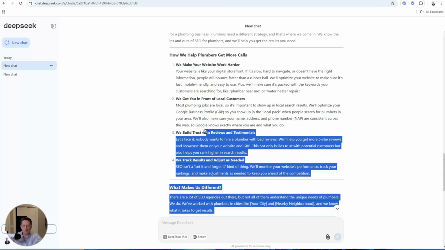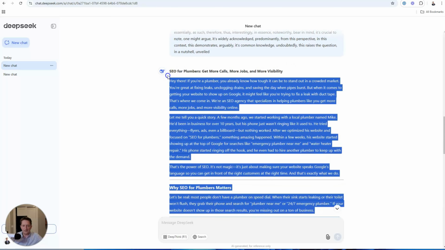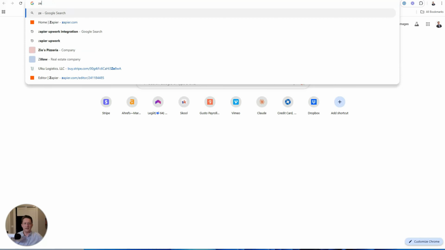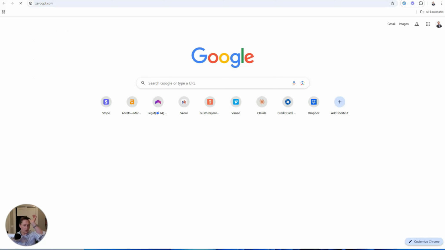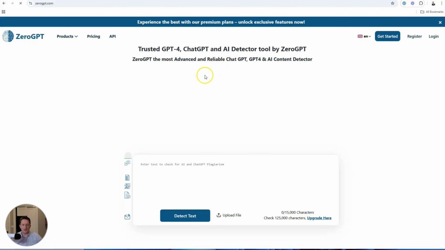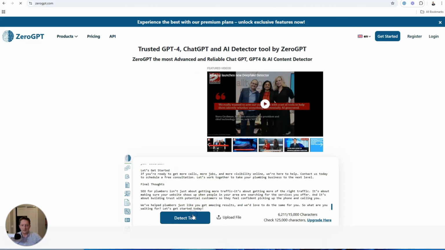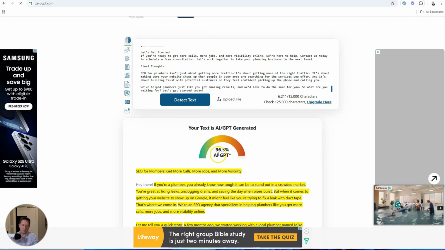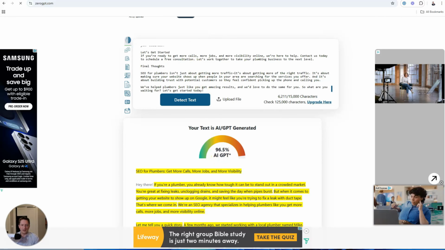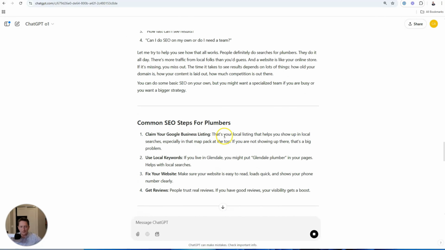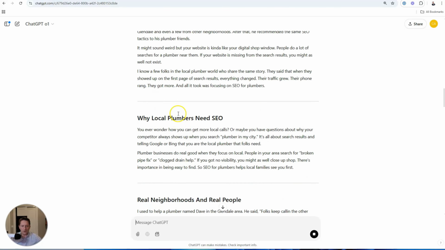All right, so I'm going to grab this content and see how it did with an AI detector. The free one that we like to use is zerogpt.com, so we can paste it in and detect. And it failed miserably, 96% AI generated. And ChatGPT is over here writing like mad.